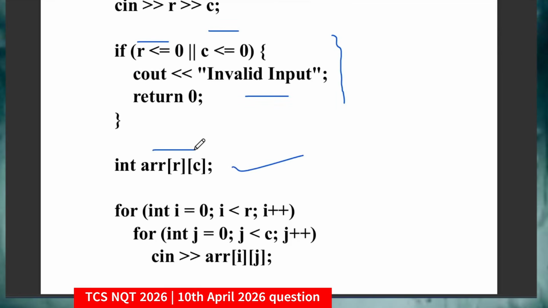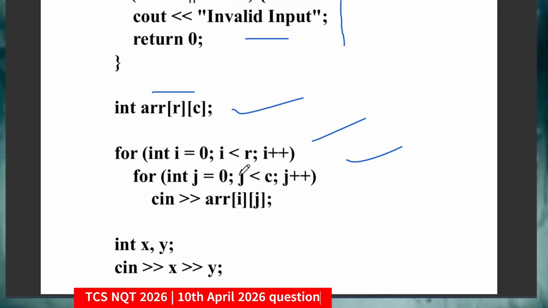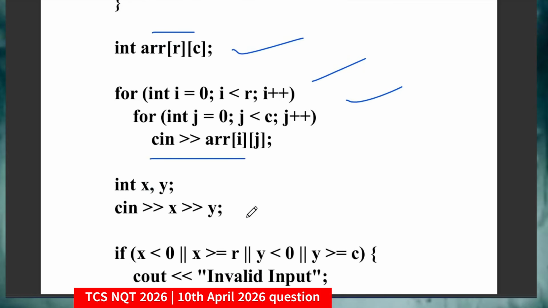Now I'm declaring the temporary array of R and C for the sake of taking input. Running the two loops, जो कि आपको पता है किस तरह से array input लेते हैं. So running the two loops, taking the values in arr[i][j]. So in this way we'll take the values.